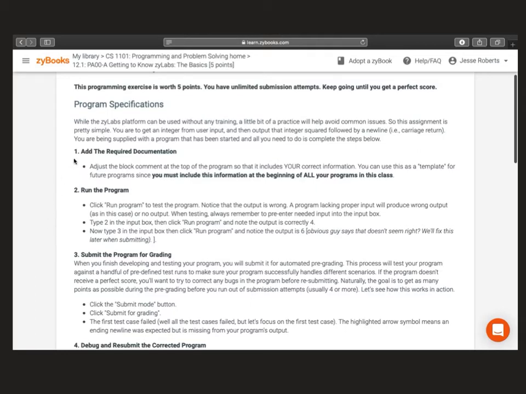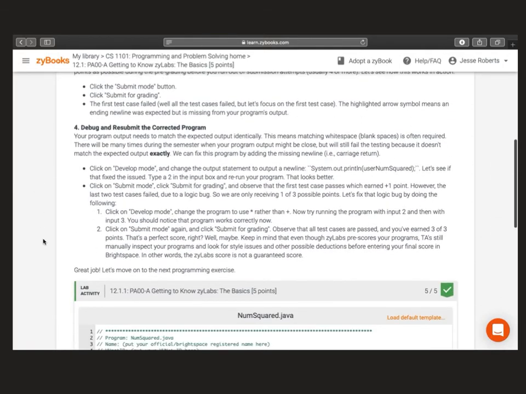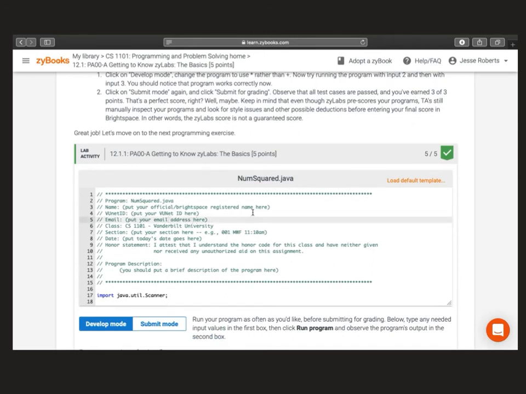Okay, so first of all, we would read what is expected. So understand the problem, understand what is being asked to do. First of all, it says add the required documentation, and I was highlighting to show. It says to adjust the comment block below, and put your ViewNet ID into this field, and this will be the template that you're to use for any future programs.